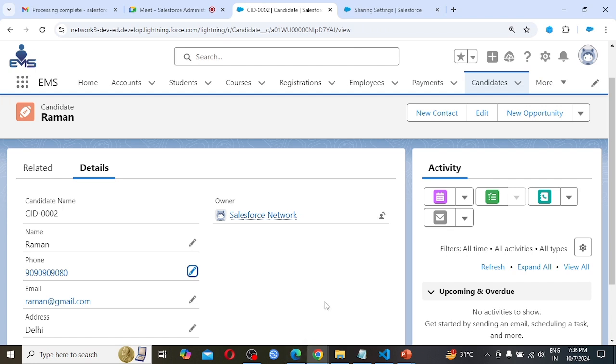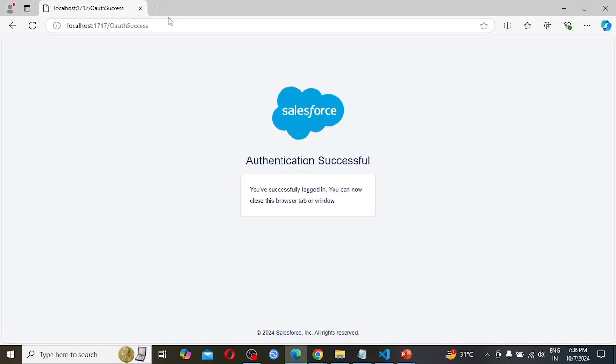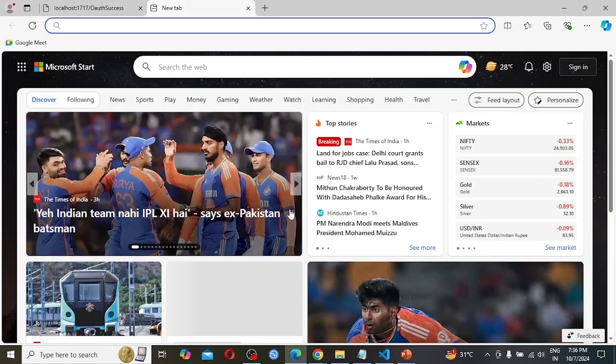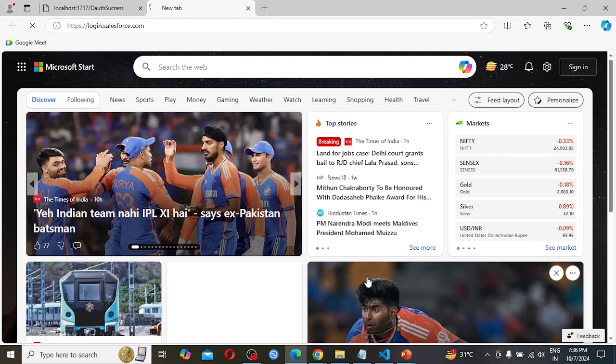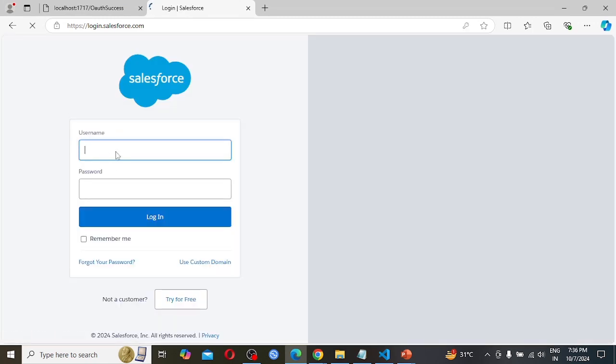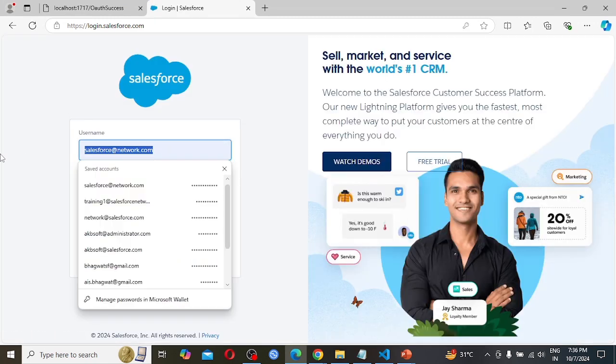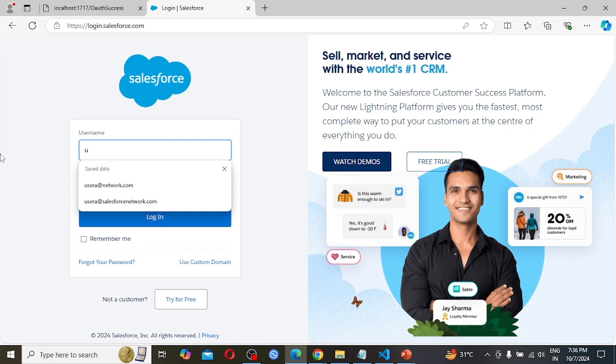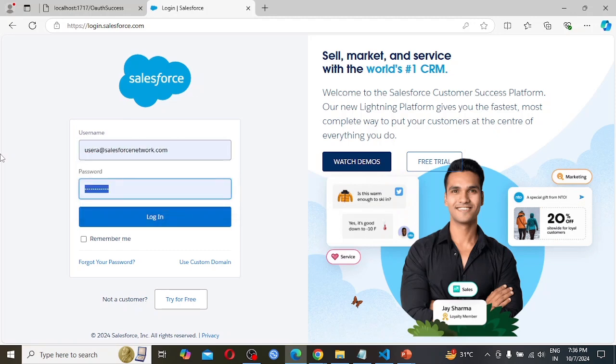I am going to log in as user A with a different browser. So Internet Explorer is there. At login.salesforce.com, we have to provide the username and password. The user name is user A at the salesforcenetwork.com, and there is a password.